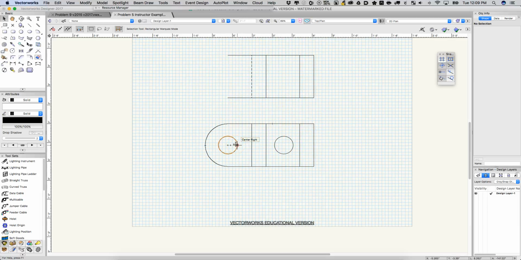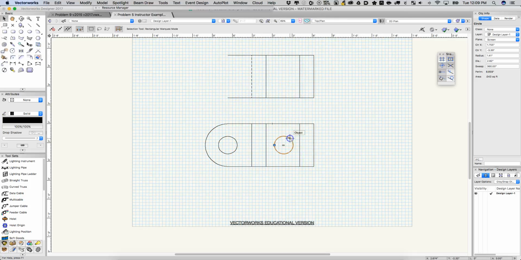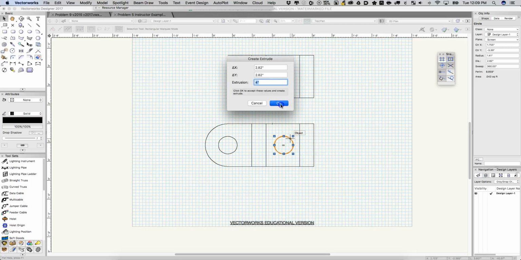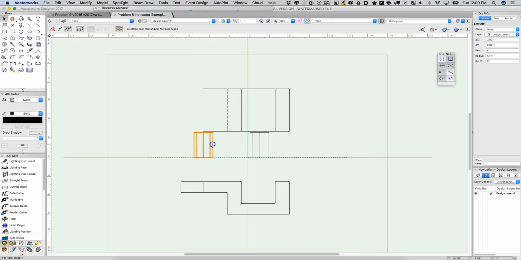We need to extrude them and subtract them. So I'm going to extrude this guy. And we'll extrude him at 4 inches. We'll do this guy at 4 inches as well. Come down to the front view. Again, we just need to bring them so they're halfway. That looks good. Now we're going to subtract these guys one at a time.